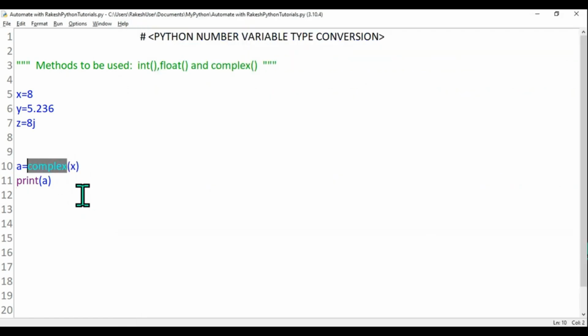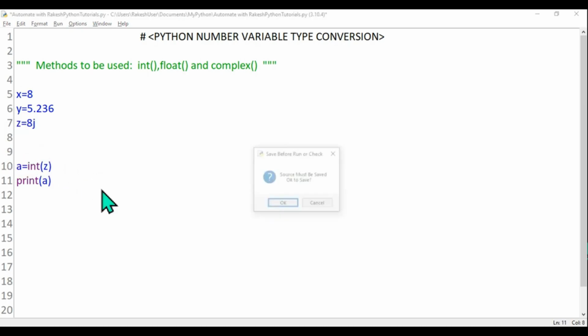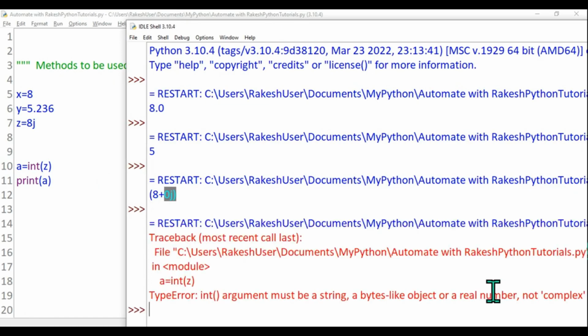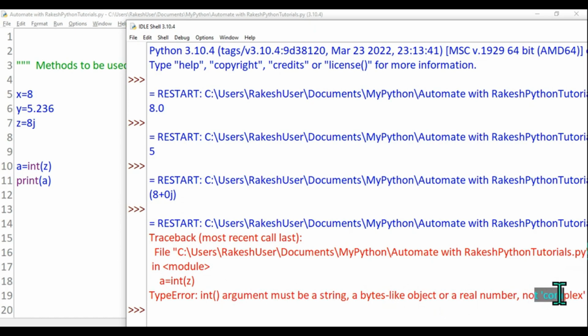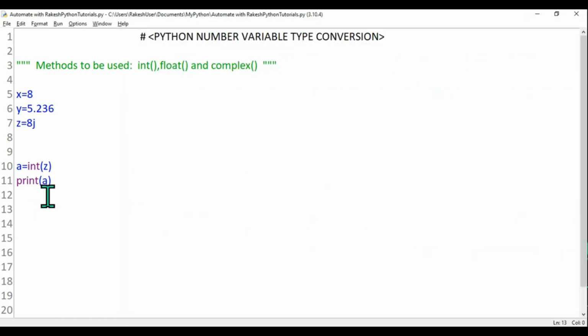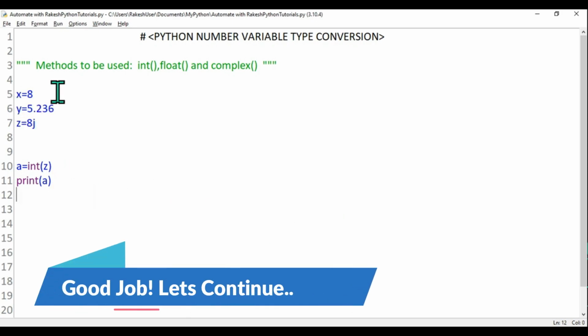But the same thing cannot be done in reverse. You cannot convert a complex number to an integer. For example, I am saying int and converting Z, which is an imaginary or complex number. This is not possible. You cannot convert a complex number to a different type. You can see there is an error: argument must be a string, a bytes-like object, or a real number, not complex. That means using this method you cannot convert a complex number into an integer. However, you can convert a string, or a float, into an integer type. That's all for this video. Try this in your Python IDLE and you should be able to understand everything in detail.